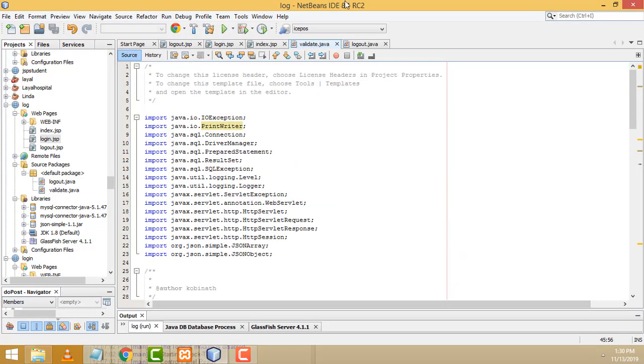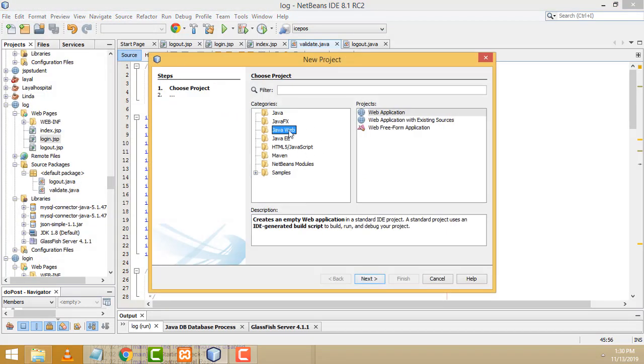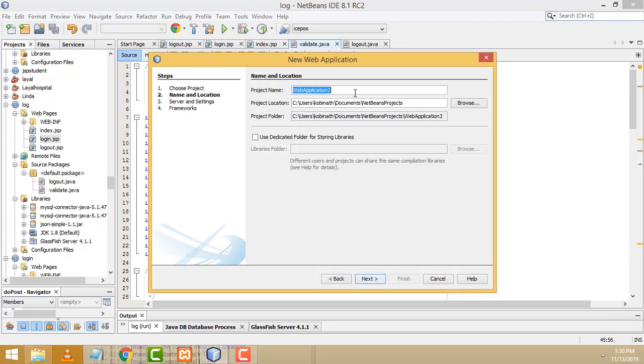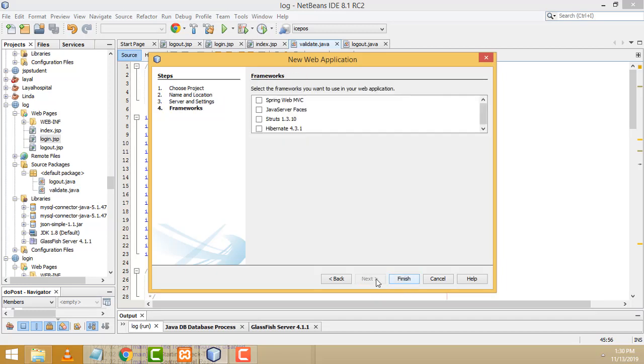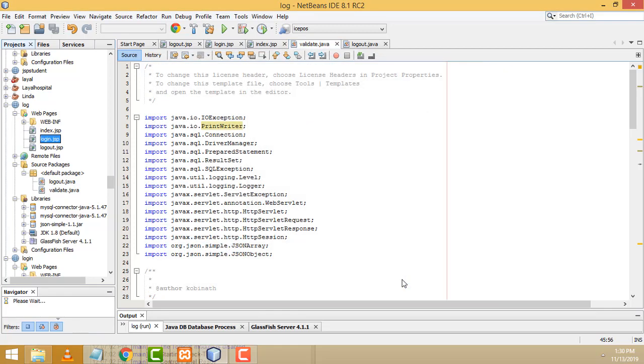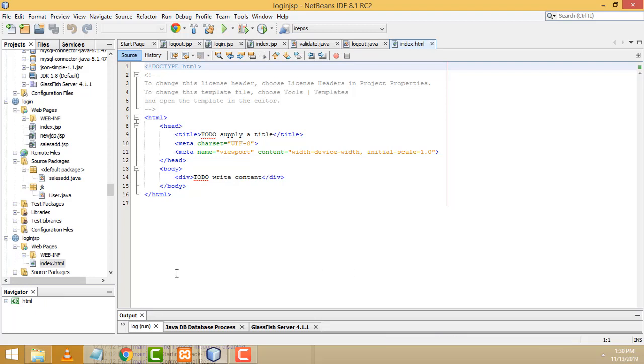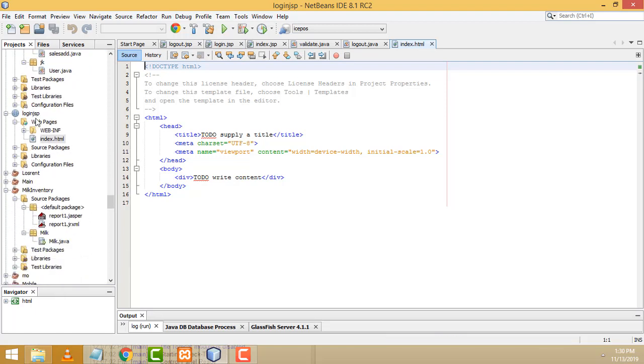Here is the NetBeans I already opened. I am going to go to File, New Project, and select Java Web. This is the folder you have to select, Web Application. Click next. Here you have to give the project name. I am going to give the project name as LoginJsp. Click next. Next. Here I am not going to select any frameworks. Now click finish. Perfect. Your project has been created successfully with the name LoginJSP.